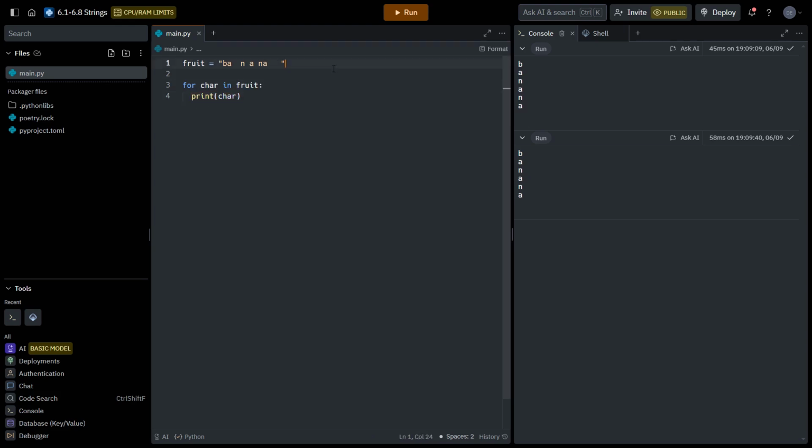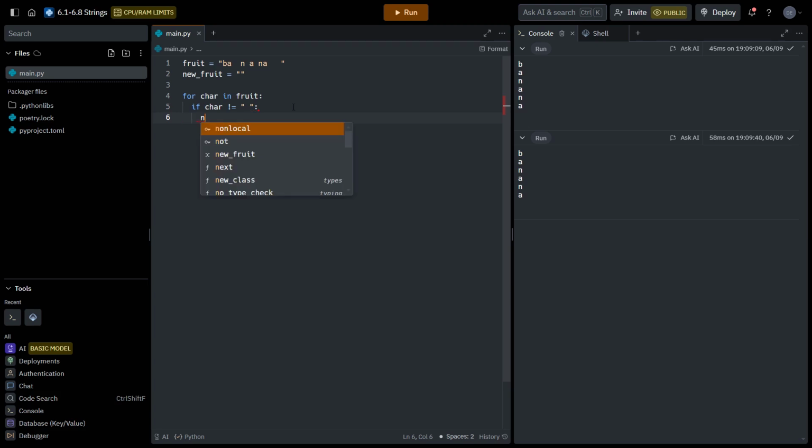So let's make another variable called new fruit. And what we want new fruit to contain is this variable fruit, but without the spaces. And right now it's just empty. But we can do this by saying, look, for each character in fruit, if the character is not a space, we will add it to new fruit.